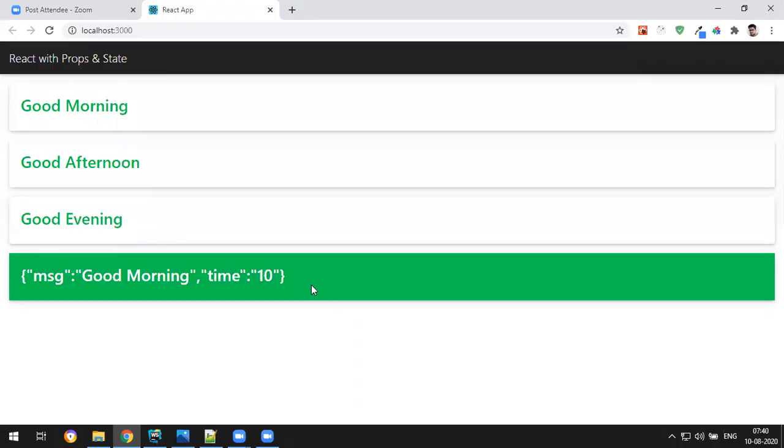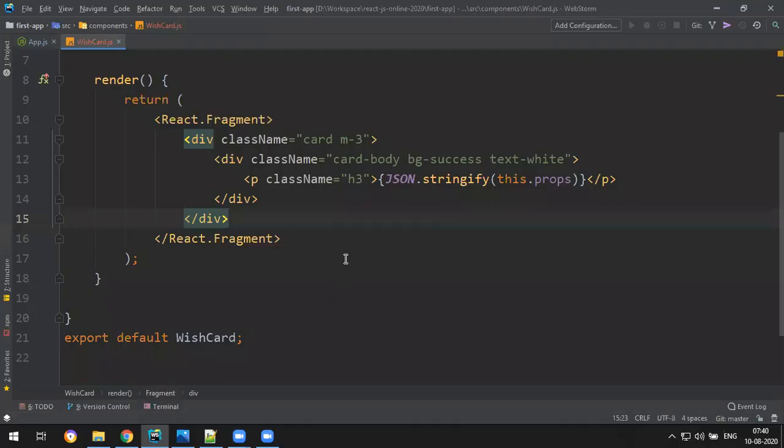Because in future you will receive this data in the form of an object only. From the server you will get data. That data can be an array of objects, a collection of objects, and complex objects. I want to see that complex data. So a good hint you have is JSON dot stringify of this dot props.